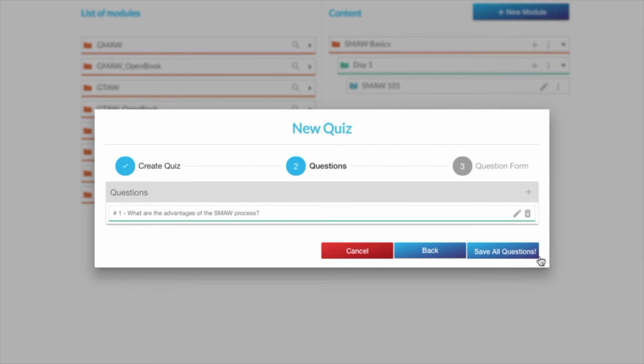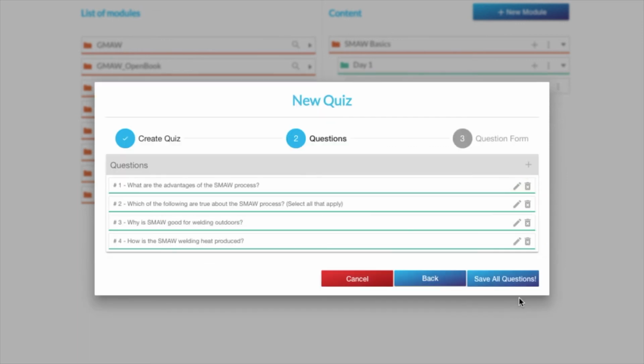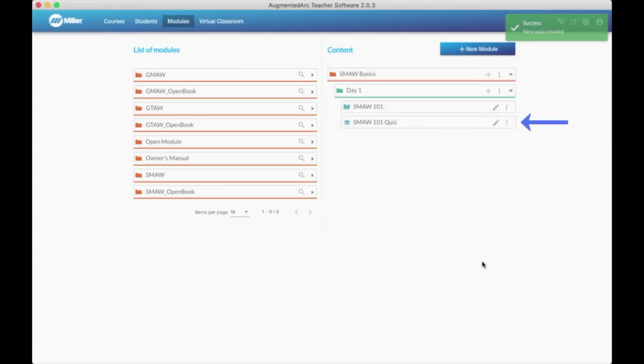Repeat the process if you want to add more questions. We can add up to 20 questions. Once you are finished, click on Save All Questions. The quiz task is now listed in the Content side.